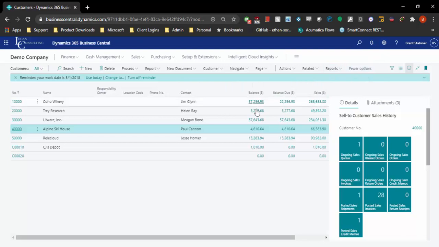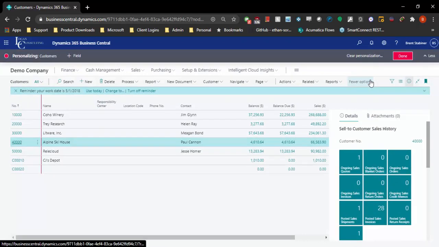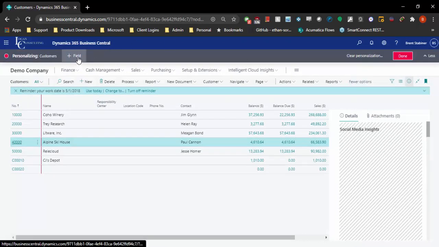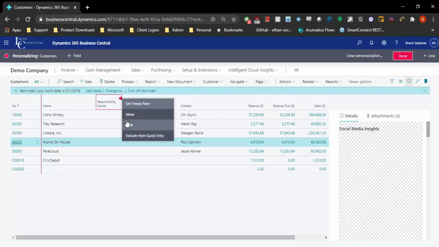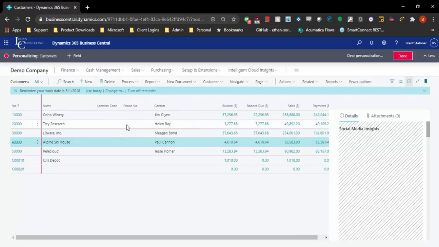Well, there is the ability to, just like on the home page and all these list pages, if I go to settings and personalize, I can actually hit this plus field here. First, I can hide columns, so this responsibility center might not be relevant. Every column and button and menu here has a little pink arrow, and if I click that, I can actually hide it. And it goes away.